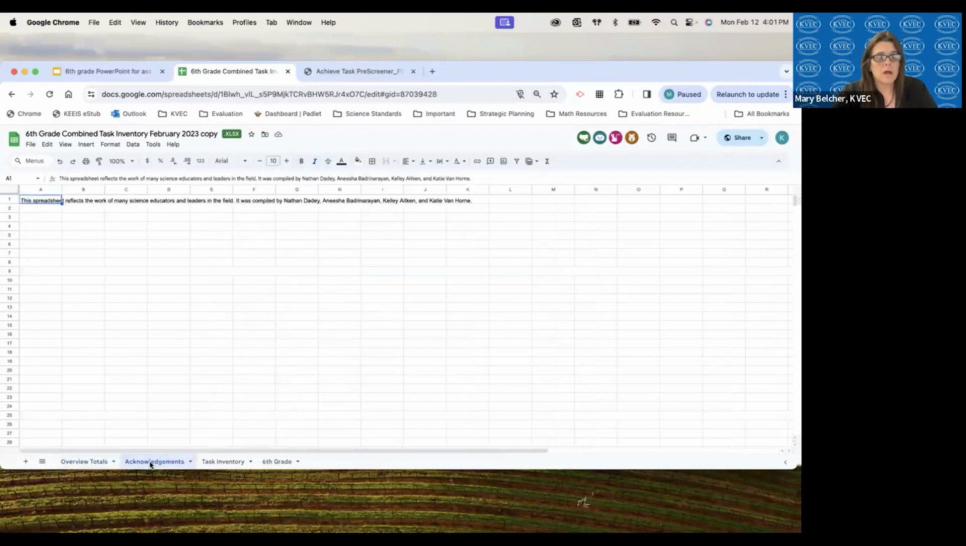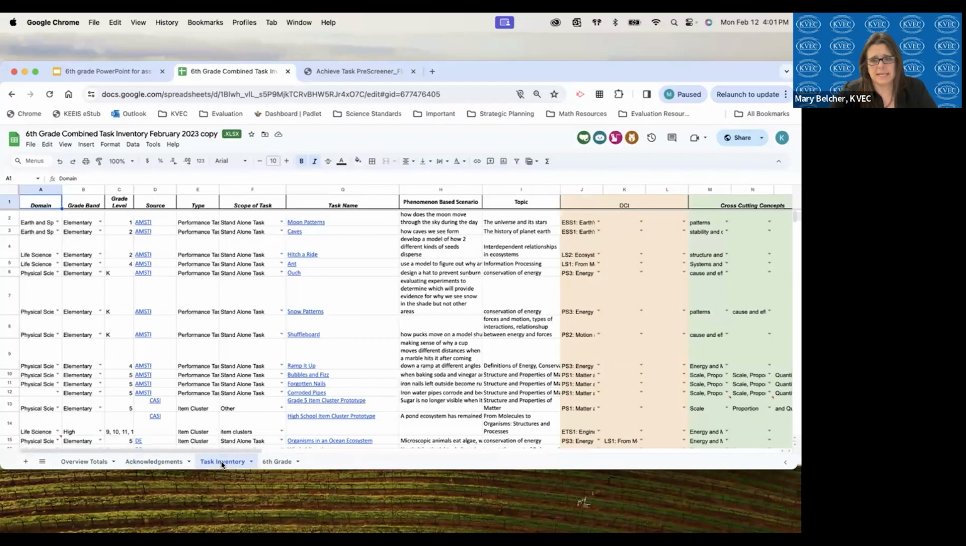If you click on acknowledgements, big shout out to these 4 people, because they took the time to go through these items and vet them for you, to make sure they were 3-dimensional and that they did match up with the standards. Now, they're still not perfect. Remember that. But it gives you a really good starting place. So big thank you to these 4 individuals. They're out of Kansas. And here is your task inventory.